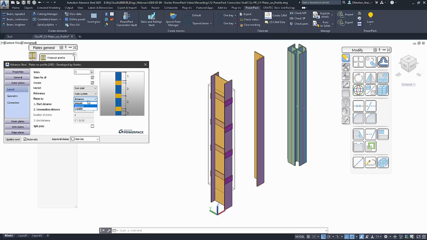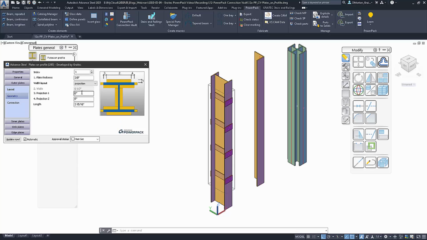Plates by, and you can set the quantity, distance, or variable, and you can set that in and adjust accordingly. The geometry, so here you can come in and you can say which ones you want, one or two, and these, remember, these are the outer plates. Then adjust the plate thickness, the projection, if you need it to stick out or be pulled in from the edge. What is the projection for 1 and 2 each edge, and the length of this. So how long are these going to be? The connection itself, how is it attached? Here you can see fillet weld by shop. You have options to change that if need be and set the thickness.